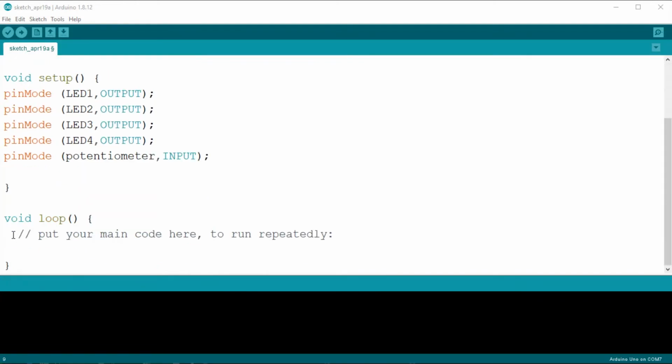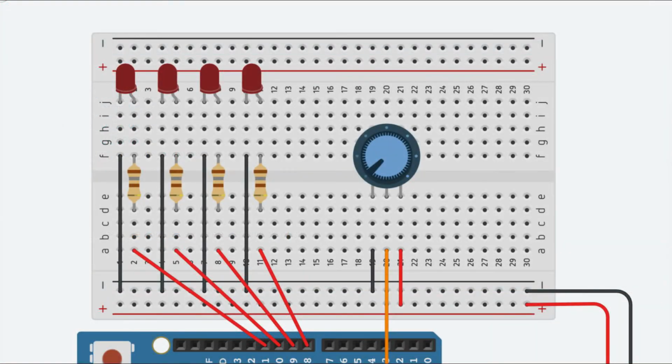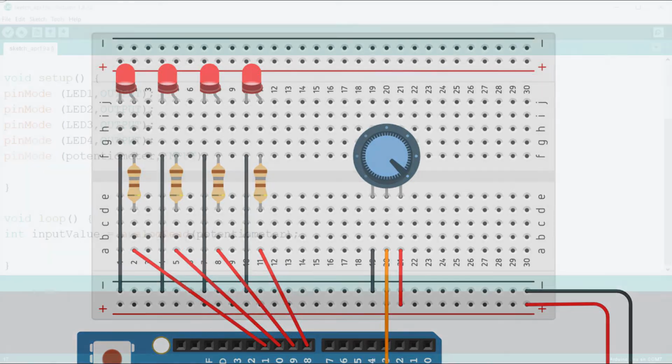As we did last time, in the loop function we create a variable, and set the variable to the value that we read from the potentiometer. Now, what we want to do is to light up a different number of LEDs when we turn the potentiometer, so we will have all LEDs off when we set it to 0, 2 LEDs on when it is halfway, and 4 LEDs on when it is turned all the way. To do this we need to recognize 5 different conditions.